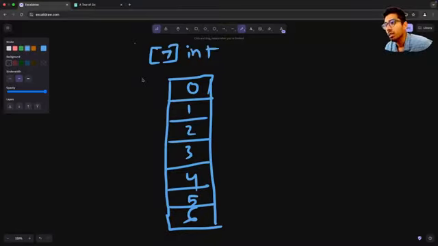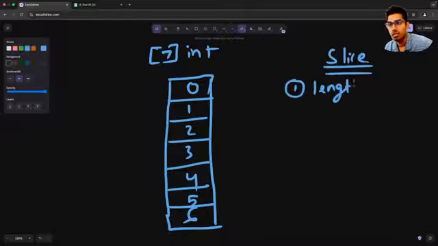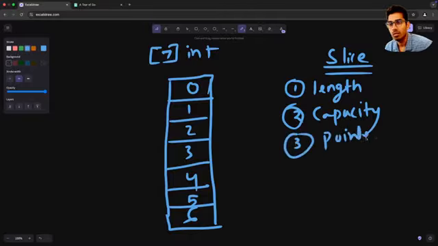Okay. Now, if we create a slice, how slices work is that a slice has 3 parts to it. One is the length of the slice. Second, its capacity. We'll come to capacity soon. And the third is a pointer, a pointer to the first element of the array that the slice is pointing to. So in this case, it does not have to be 0. It can be this also. It can be 2 also.